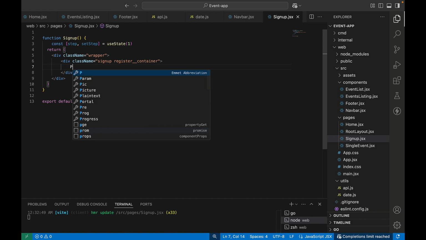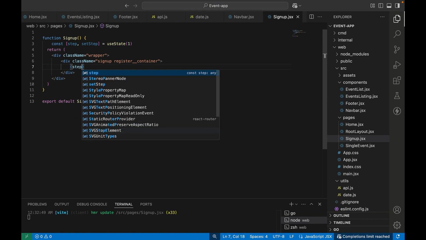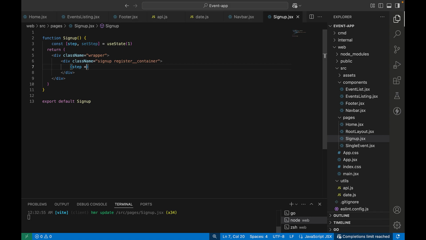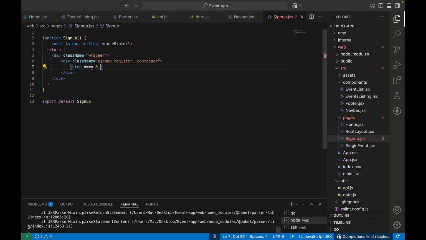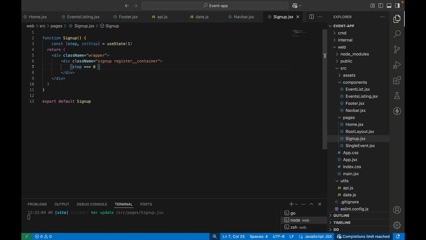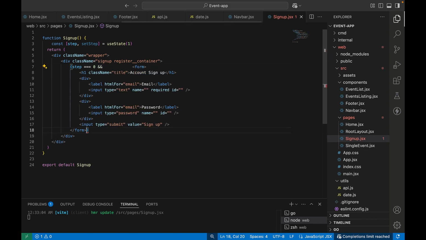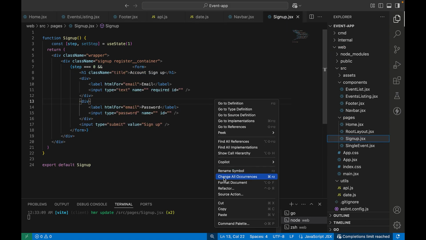It's a conditional thing that we are going to do. So we're going to say step. If step is equals to 0, if it's equals to 0, and this, so let's paste it.